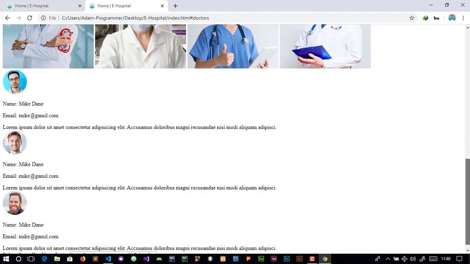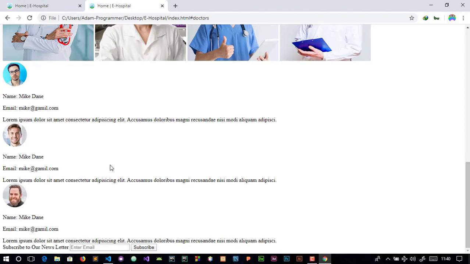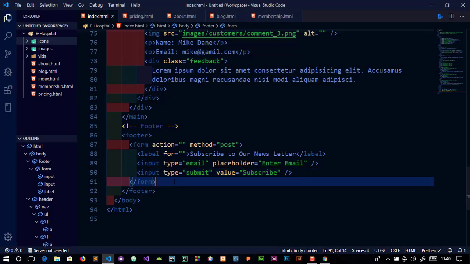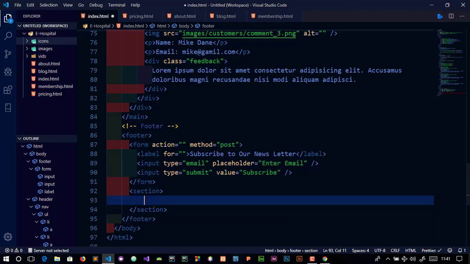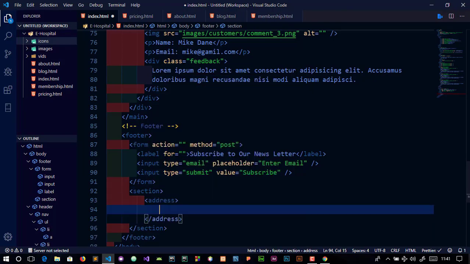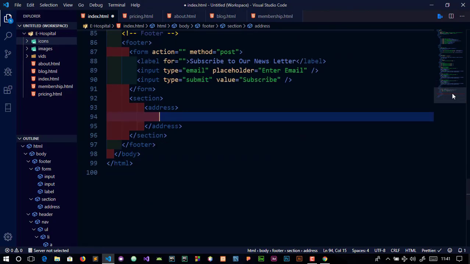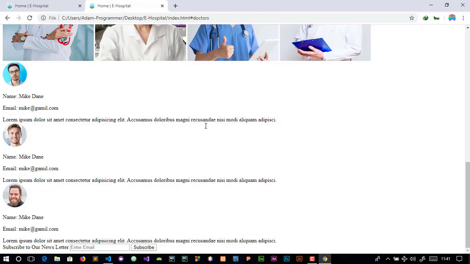Let me just refresh it and see what is there. And you see that subscribe. Then another one is going to be address. There is another HTML semantic element which is called address. But let me just put it inside a section, because it's a section. Actually, the reason for creating this project is to give you more of an idea of how to create projects using HTML, without just learning tags.